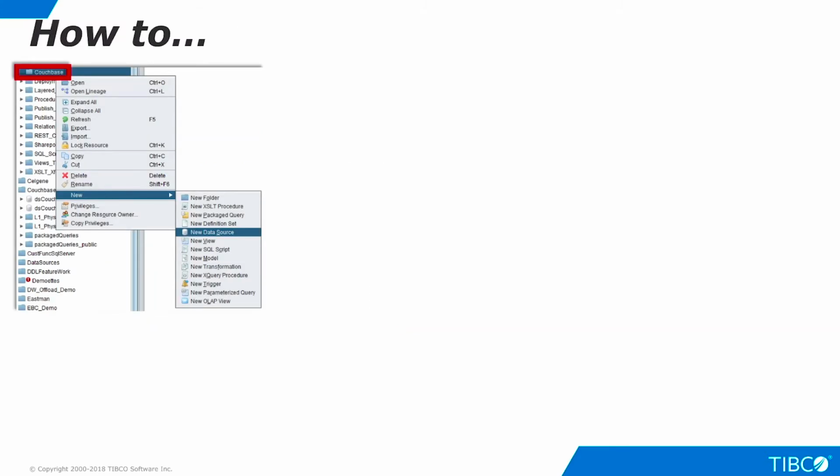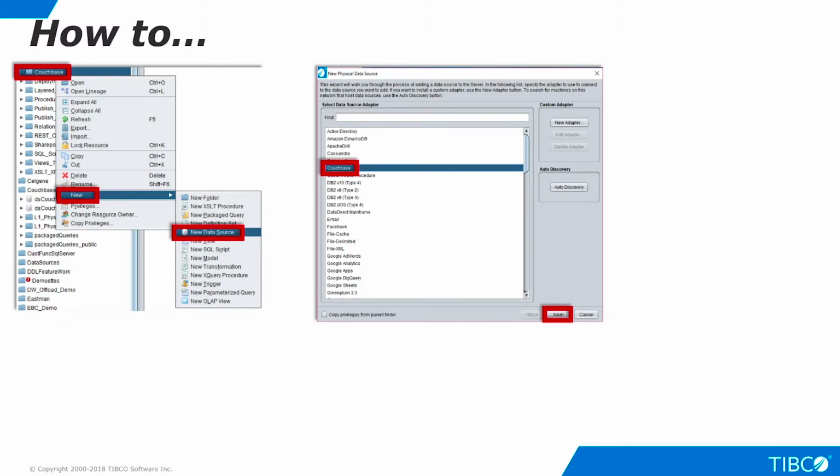We'll begin by defining a Couchbase adapter in TDV Studio. Create a folder to organize your work, as shown here. Right-click the folder and select New, then New Data Source. Select Couchbase and click Next.